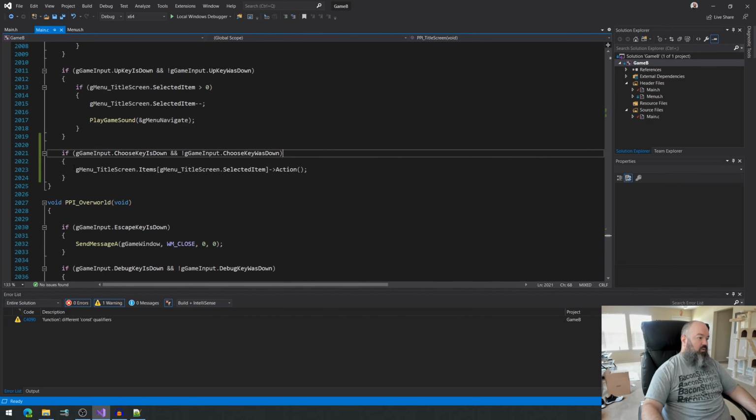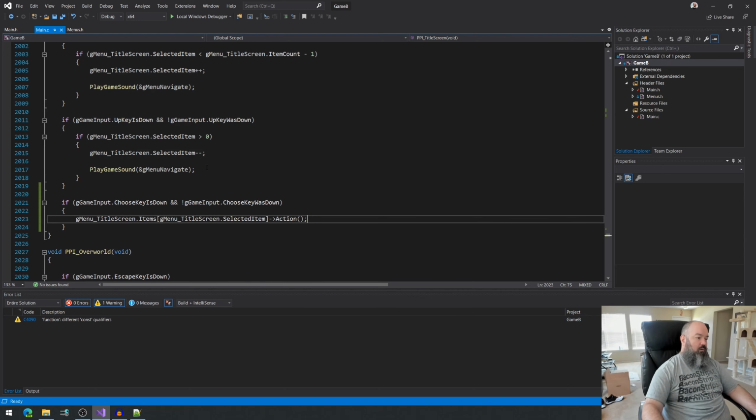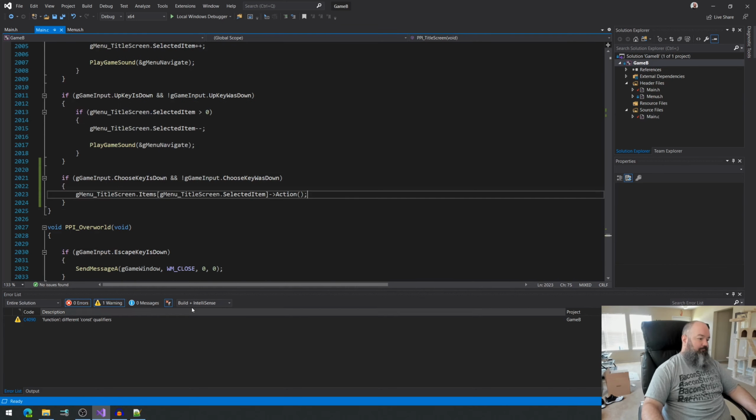Yeah, so it's simple. Whatever key I've chosen to be the choose key, on keyboard it's enter, on the gamepad it's A. If it's down, then I'm going to execute the function pointer for the selected menu item. Piece of cake.